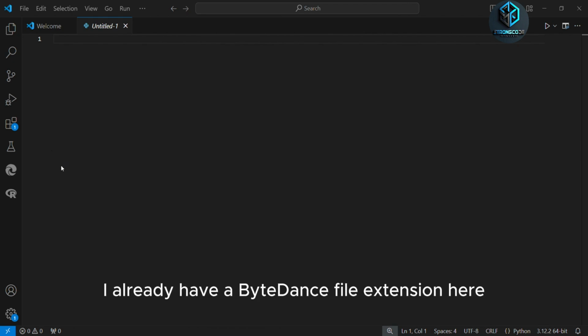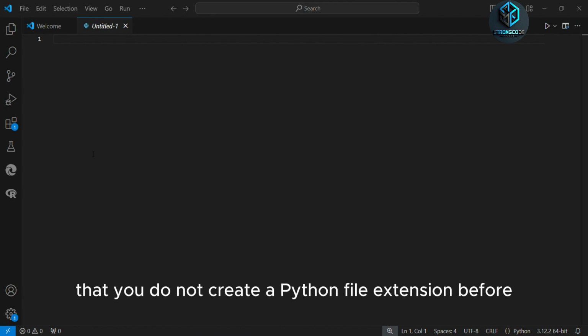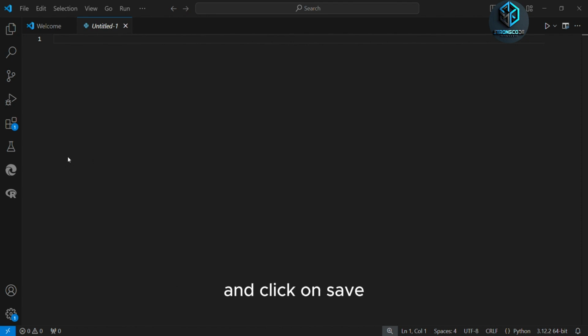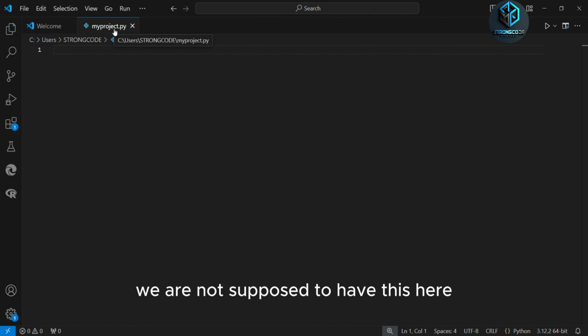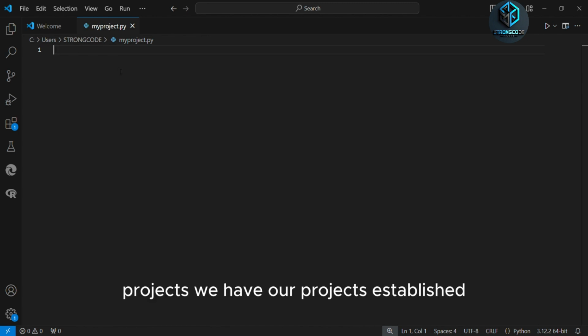Okay, I already have a Python file extension here, but in case you don't have it, if we are not using VS Code, or you did not create a Python file extension before, you can just add your .py at this point and click on save. But in this case we already have .py here, so we are not supposed to add it again. Okay, let's go. So now we have our project established.